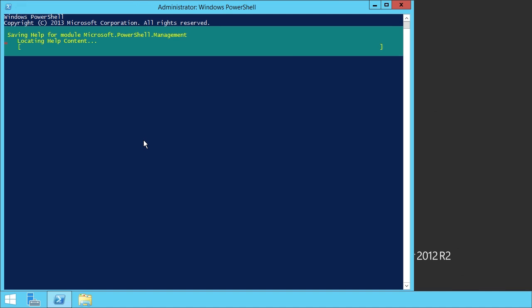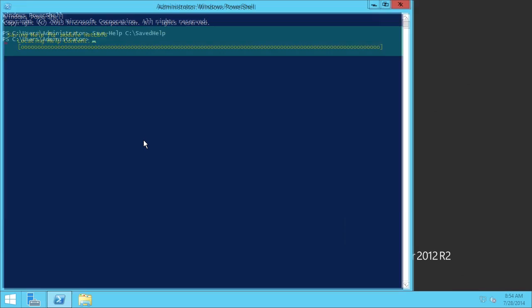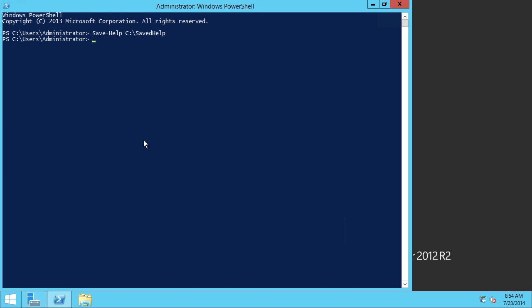So when I run this command, you will see that it is now saving the help for the different modules that are located on my computer. This may take a few moments, so we are going to pause the recording and return when it is finished. And you will see now that the files have downloaded.